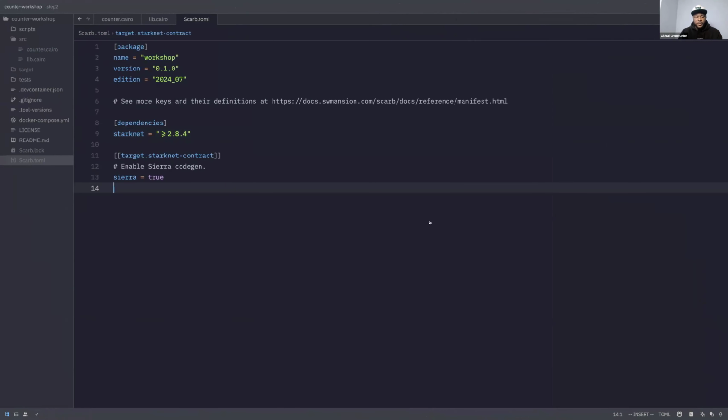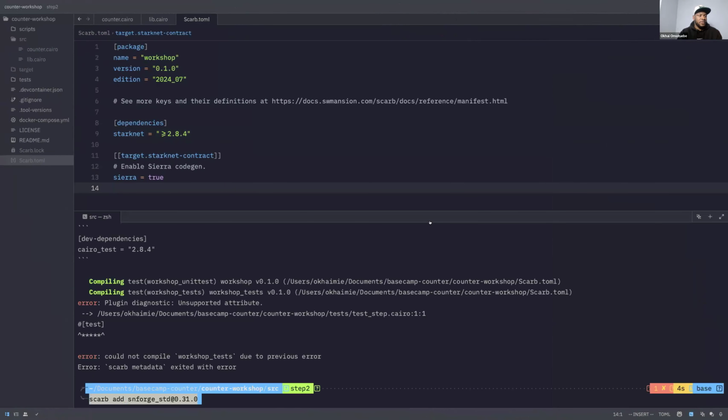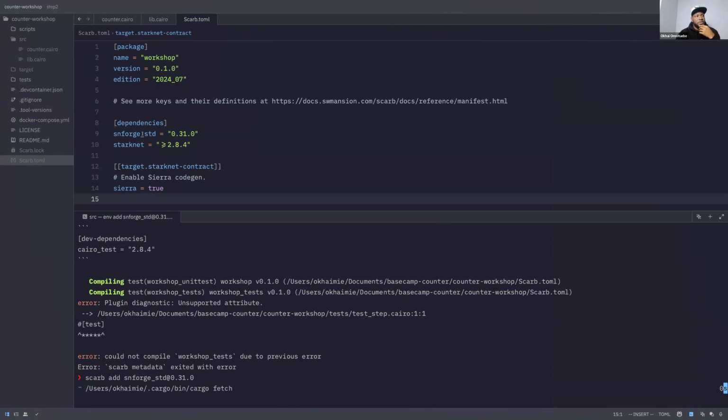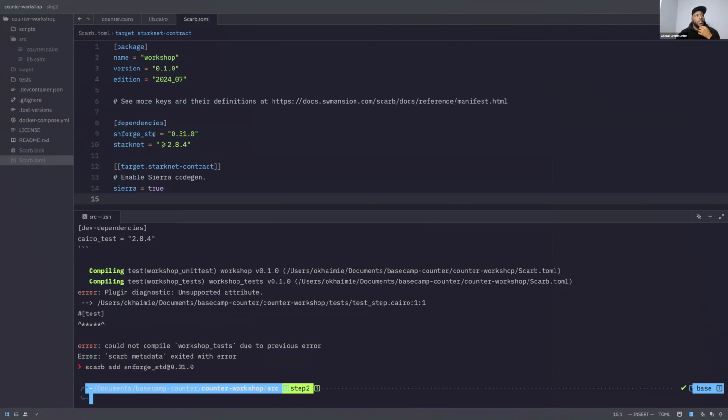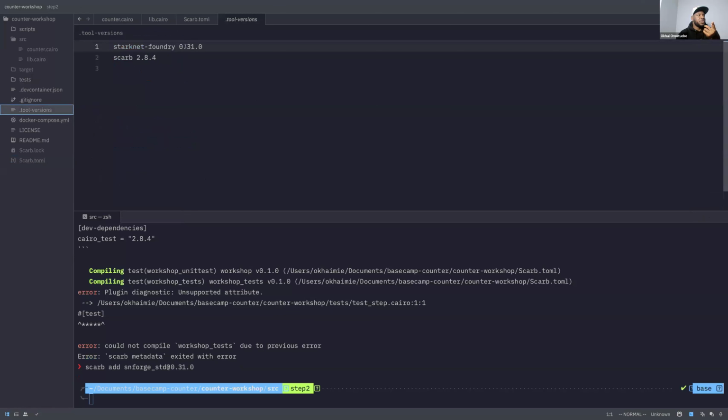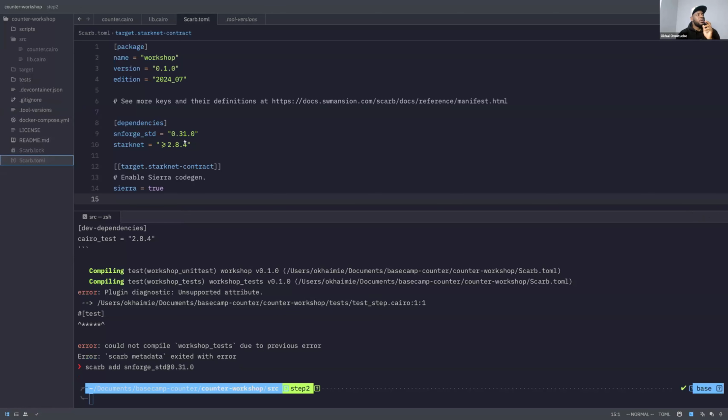So I'll go back here and do this and just paste that. So you see that snforge std was added to our dependencies, and the version number was here, which is 0.3.1. So you quickly check out the version. We have it here, 0.3.1. So this should be good.